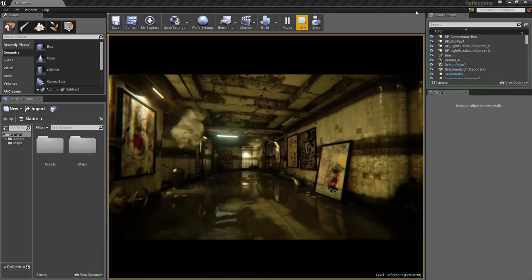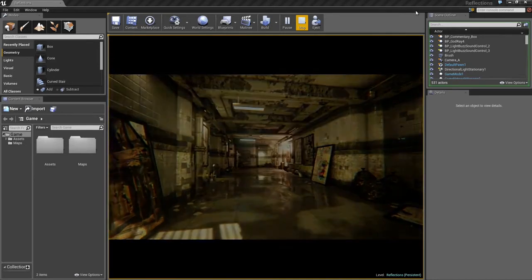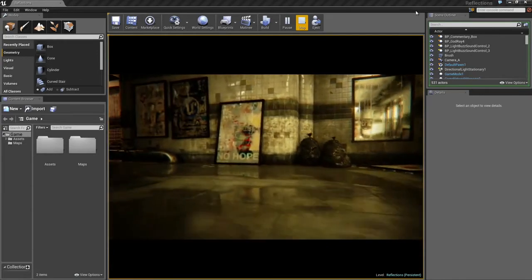And of course, if you just hit play, you'll get a nice matinee fly-through that'll show you each one of these features in detail and show you how beautiful reflections can really make your levels appear when building your environments in UE4.